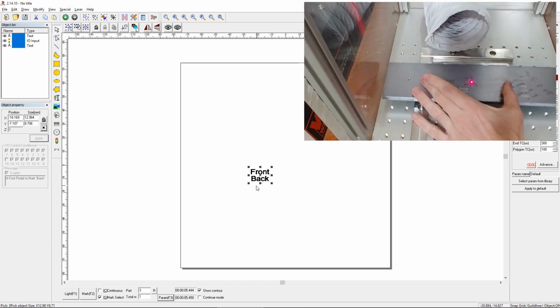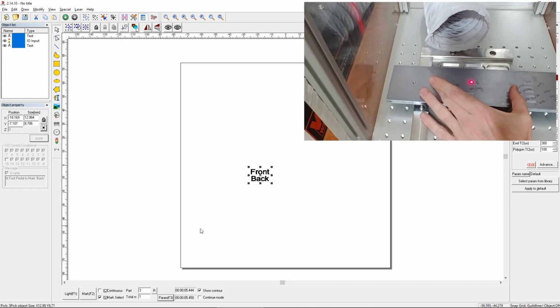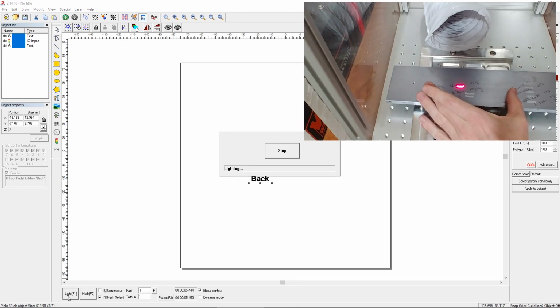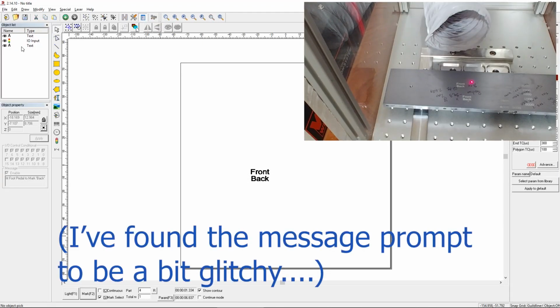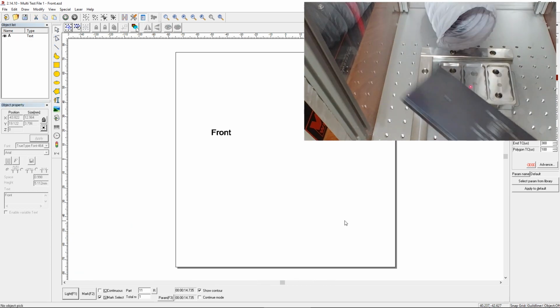looking like this. Let's move our sacrificial piece of aluminum a little bit. We press light, so eventually that's what it's going to look like. Let's stop that, and let's click the mark button. So we marked the front word, and now it's sitting here waiting. I press the foot pedal, and it marks again. But we didn't get our message. I think we should have had a message there. I'm not sure why that didn't come up.